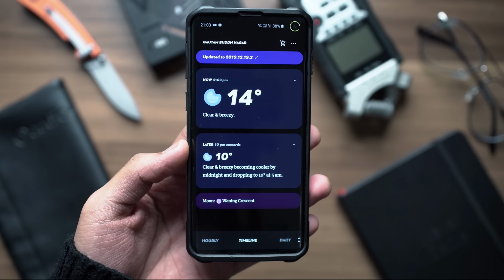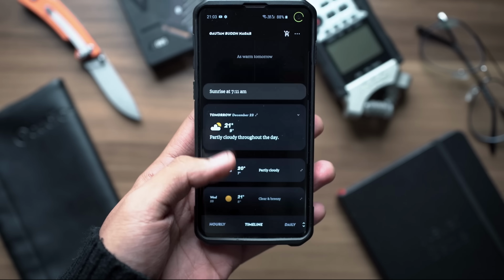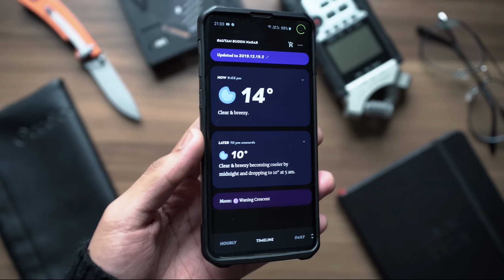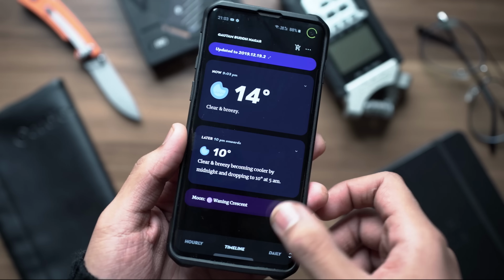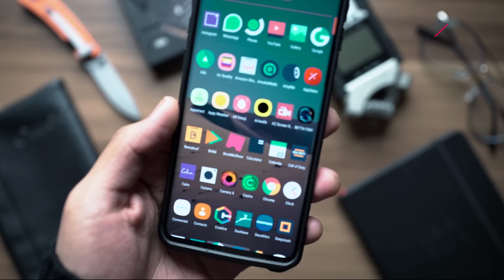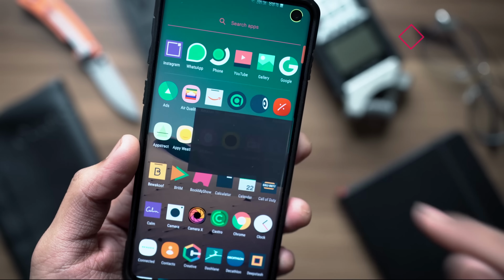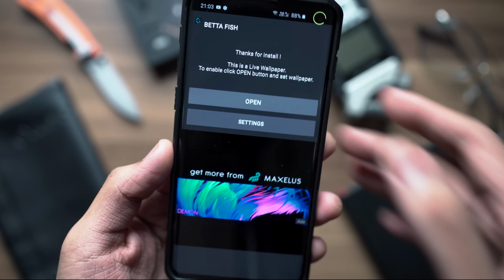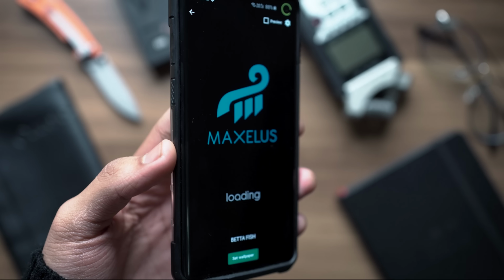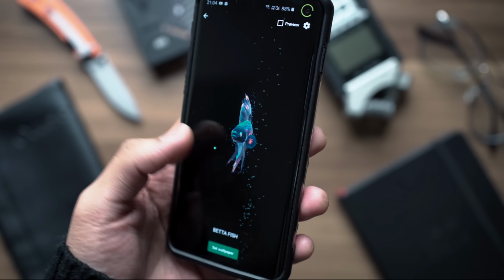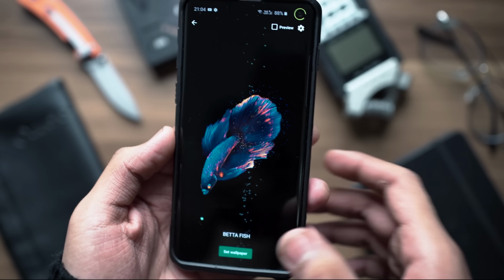I love the color design, I love the way the application looks, and I love the way the information is delivered to me. So that's that. Next up, we've got something called Betta Fish, which is also a live wallpaper. Now I've shown this before. It's essentially a fish roaming around on your home screen, and it's super high resolution and makes your phone's display look incredible, especially if you have an AMOLED panel like I do here.